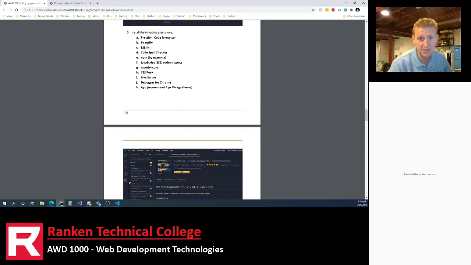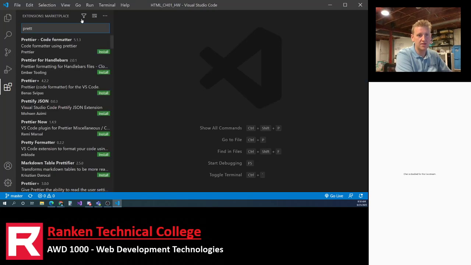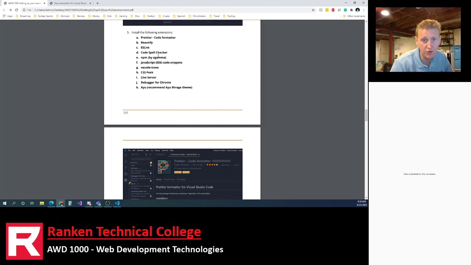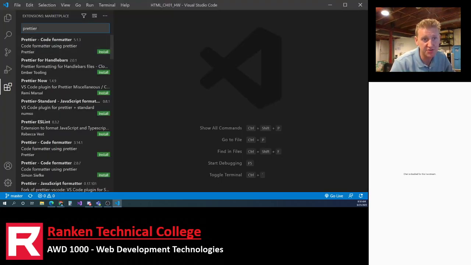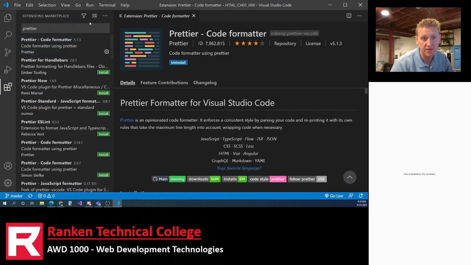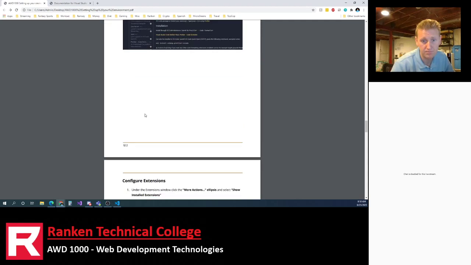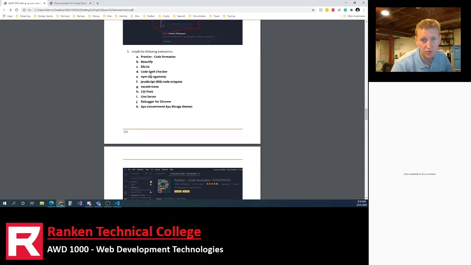So the first one is called Prettier, Prettier Code Formatter. So what you do is you search for it, and then you just click on Install. And we get the little install bar. And when that turns into a gear, that means that it's installed. So pretty simple to install an extension. So we're just going to go down the list.